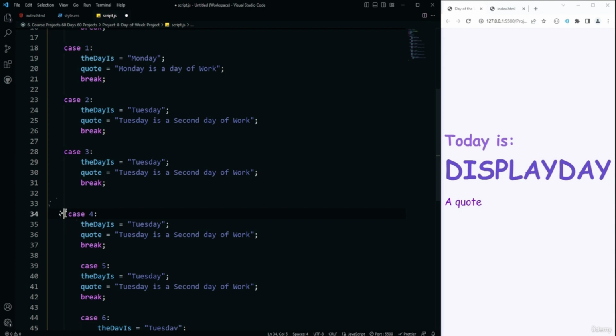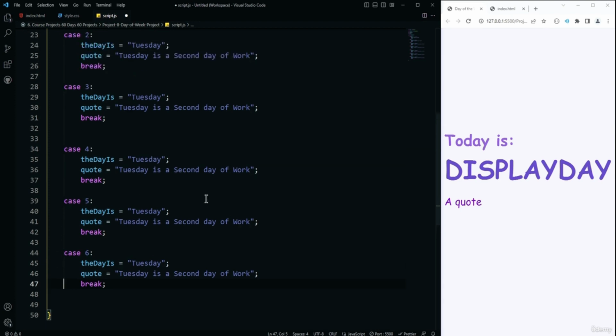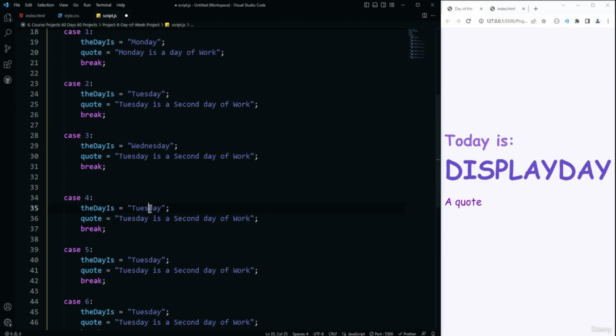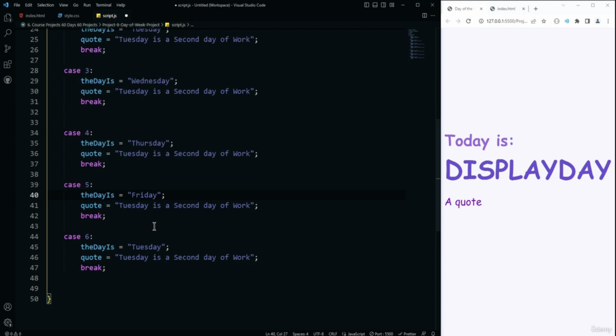Similarly for this one, and for this one also, and this one also. Okay, and here I'm just changing the day name. Tuesday, then this one is going to be Wednesday, and this one is for our Thursday, and this one is for our Friday, and this one is for our Saturday.